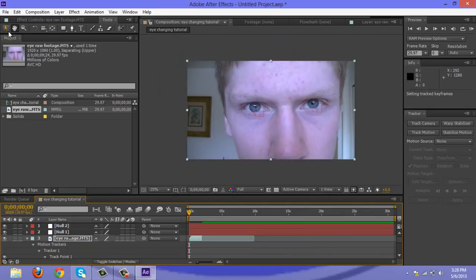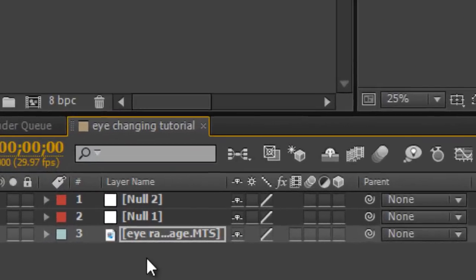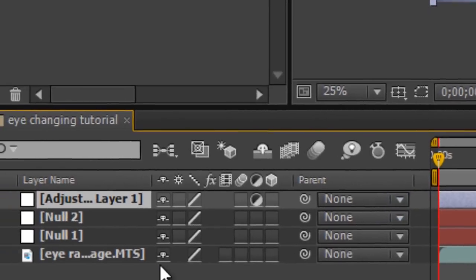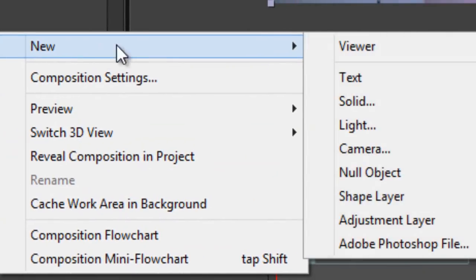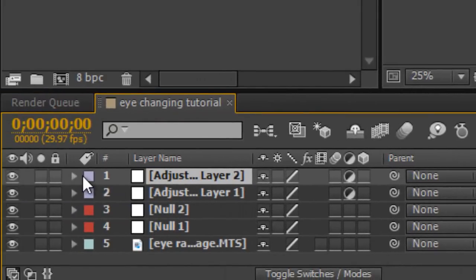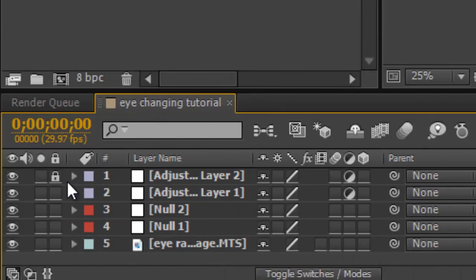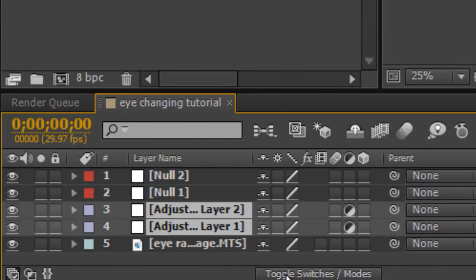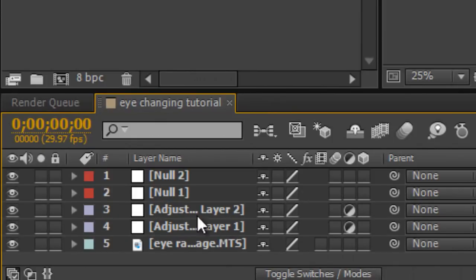Hit this. Okay. Now, we're going to right click. New. Adjustment layer. Right click. New. Adjustment layer. 2 of them. Then you're going to highlight these. Drag them under null object. So both of them are under.